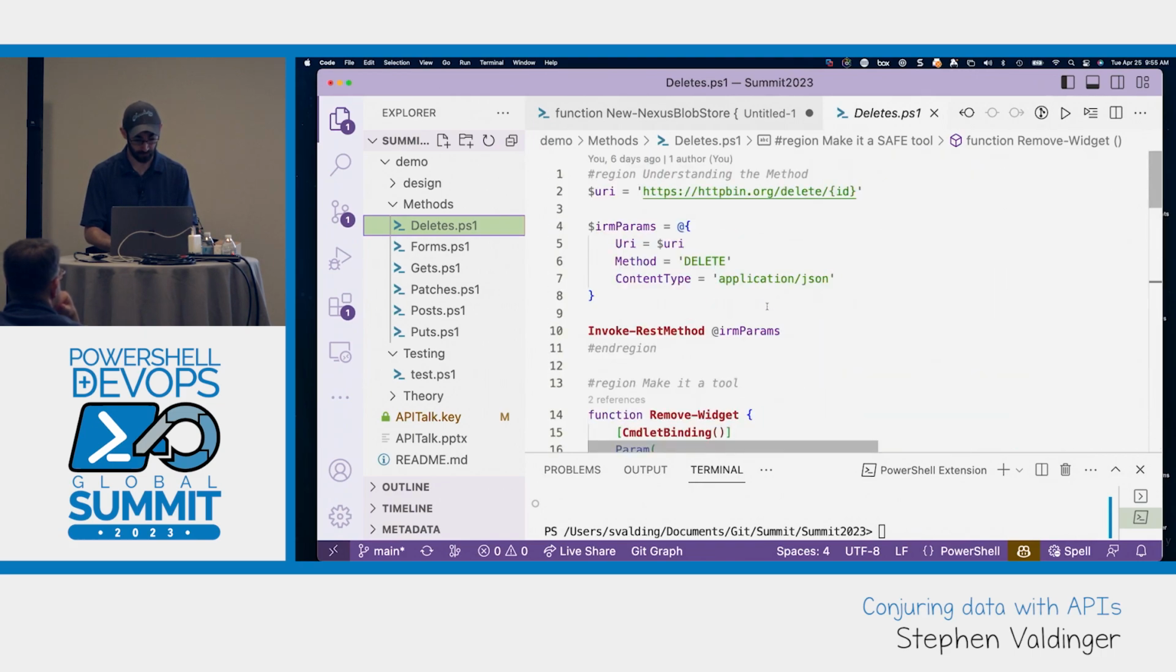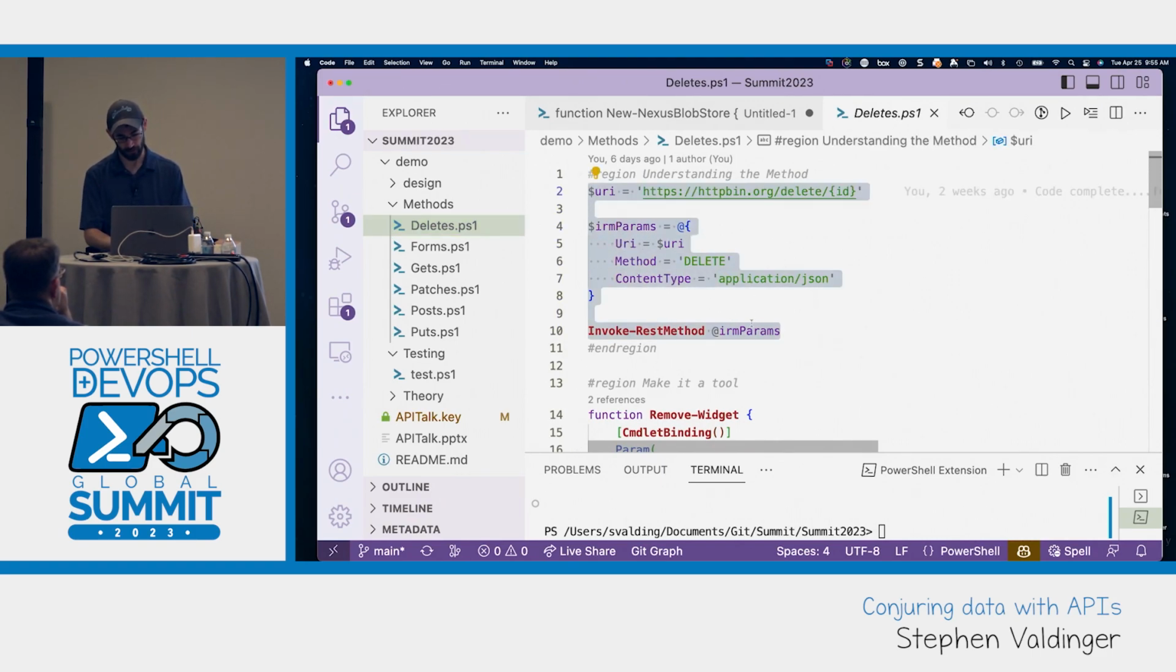So let's talk about deletes for a second. And let's talk about guardrails, right? So this is pretty dangerous if we've got a delete method and you just post something to it and do nothing to check it, right?